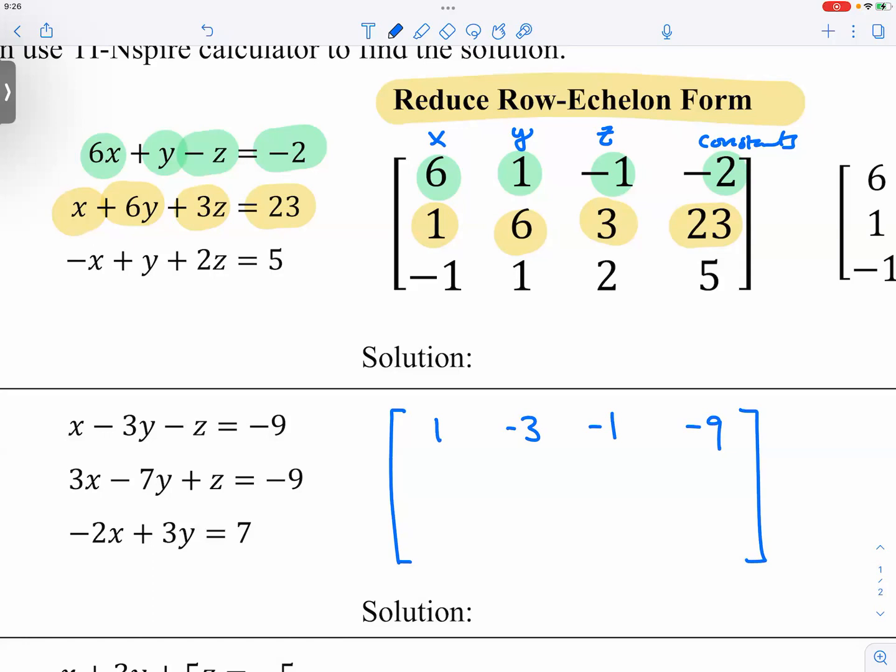All right, the next row, the next equation will be 3, -7, 1, and -9. So you need to make sure that all the x, y, z's are in good order. And if something is not in order, or if something is missing, like the third equation, we are missing a z, so what do we do? We put in a 0, because the only reason why it's not there is because the coefficient is 0. All right, are we good?